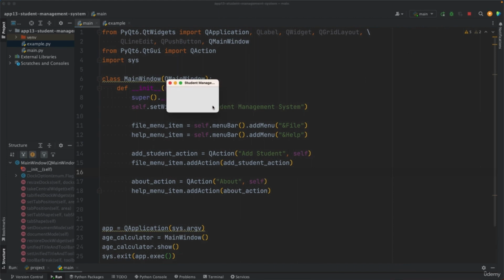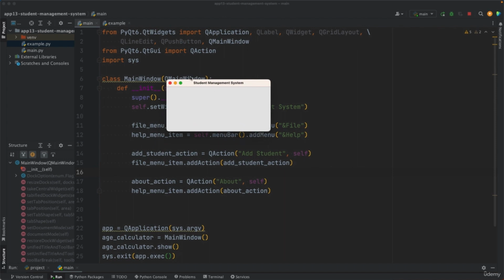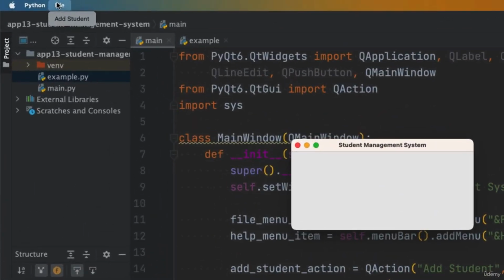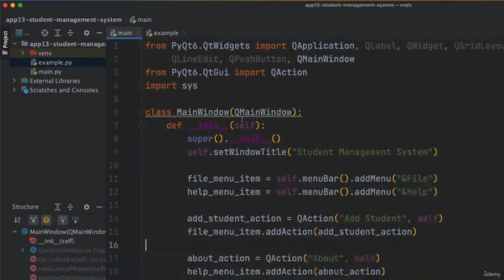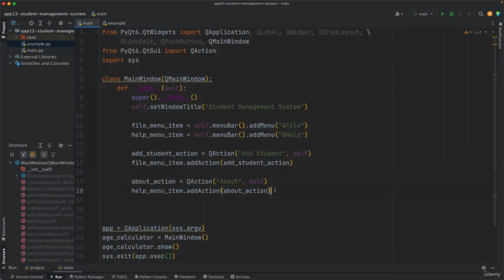So there we go. Now, depending on the operating system, you may see those menu items either in here or on top here. So File, Add Student, that's my file menu item and that's my sub item for that item. Now the other help item is not displayed. That is because, at least on Mac computers, that is not displayed because you need to add something else here.